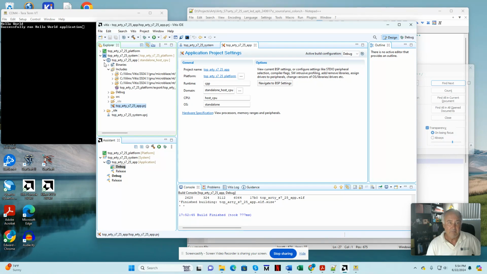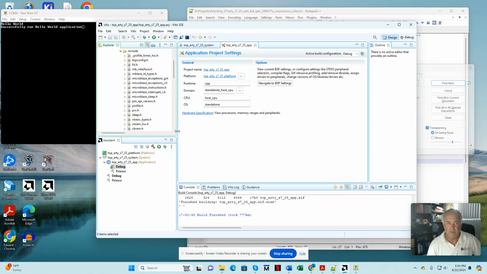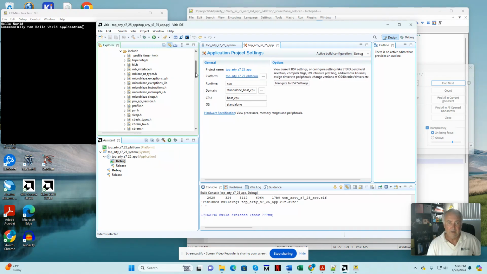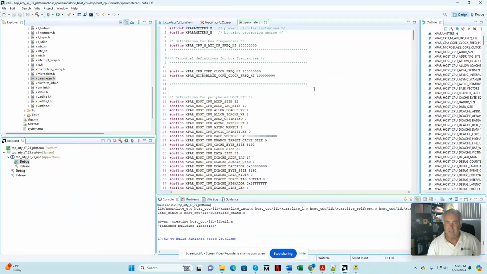And the way we find that base address, if we haven't memorized it from the Vivado project, we're going to go ahead into the platform and find the board support package that's been generated from the XSA. Open up the host CPU include folder, and I'm going to scroll down and locate a file named xparameters.h and open that up. I'll go ahead and maximize this window.